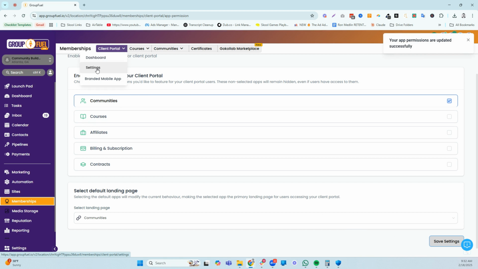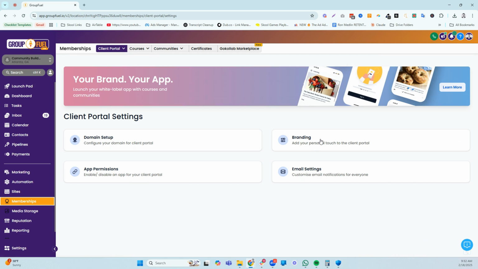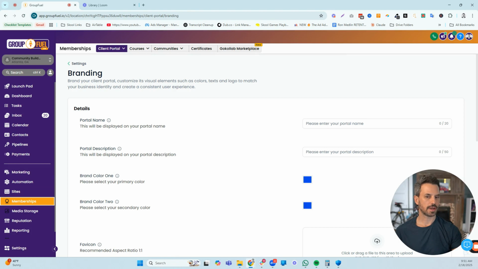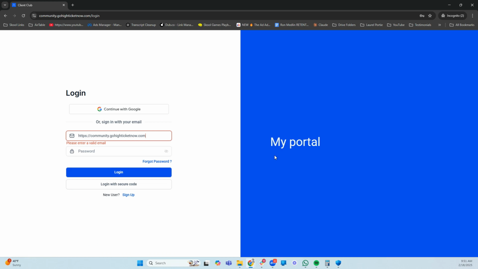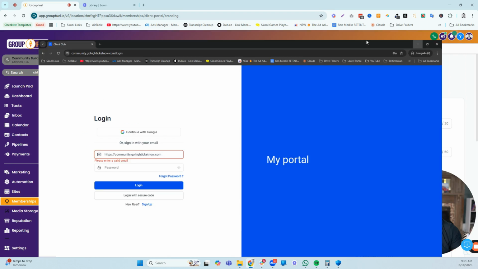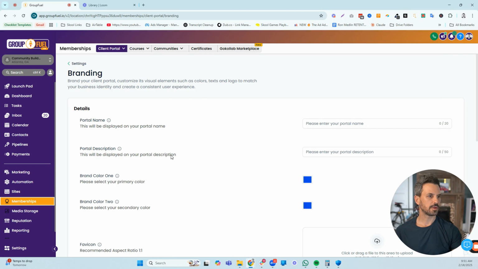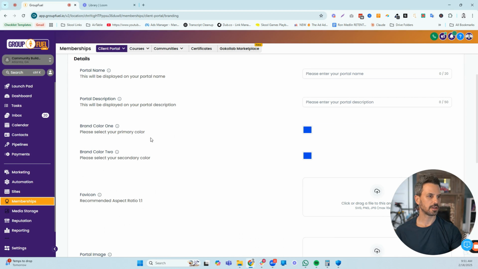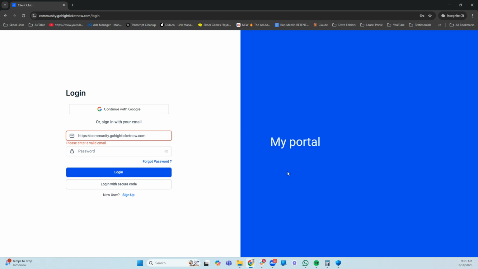Now let's head back to the settings and go to the next setting, which is branding. This is where you're going to customize both the login to your client portal and also the client portal itself. Okay, so basically we've got these different items that we can edit. The portal name, so this is going to be on your login screen, and the portal description. These are going to be the colors to the buttons and also to this side panel here if you want it to be a color and not an image, okay?